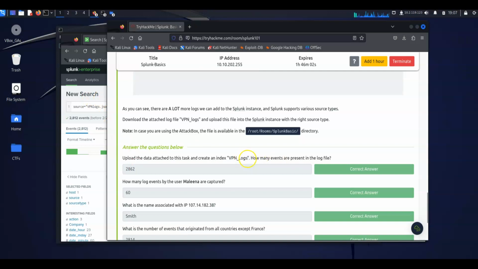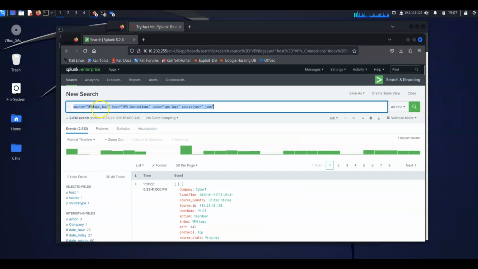So we're told that we are looking for index equals VPN_logs. How many events are present there? So we're going to go ahead and modify this search. We want to take everything out really except for the index equals VPN logs. That's our search query. So I'm going to take everything else out here. And then I'm going to press enter.